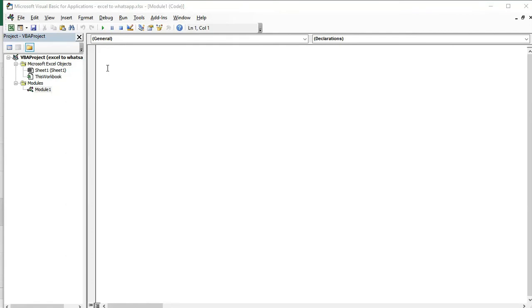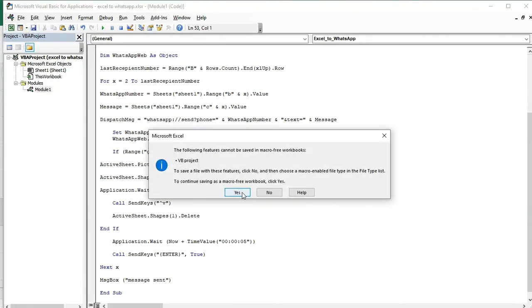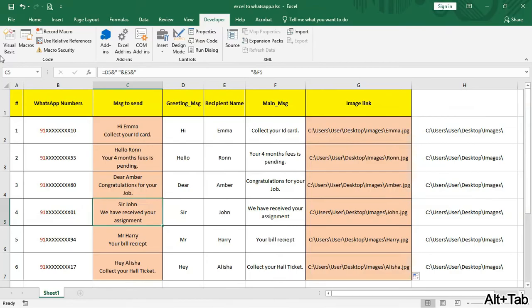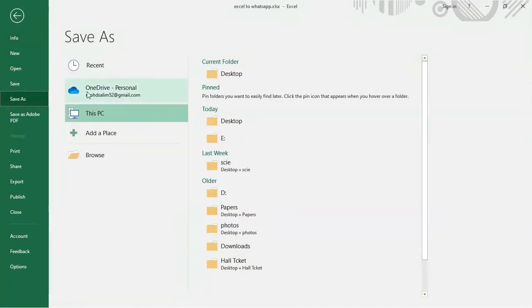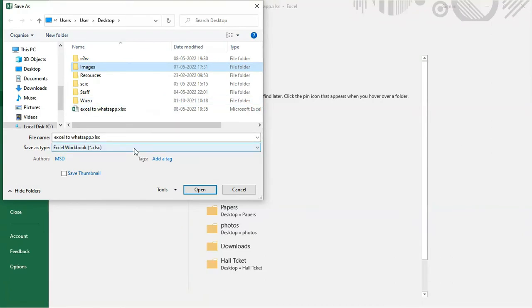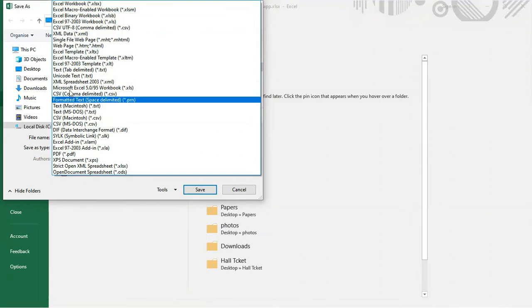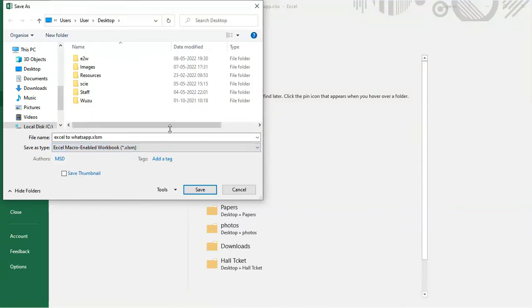Now copy the VBA code from the description below, paste it here and save it. Come back to the Excel file, click on File, click on Save As, select your desired location. A new window will appear. Click on Save As Type, select Excel Macro-Enabled Workbook from the drop down and save.